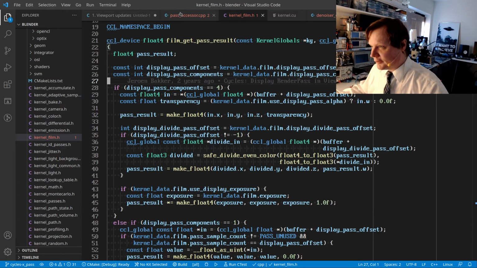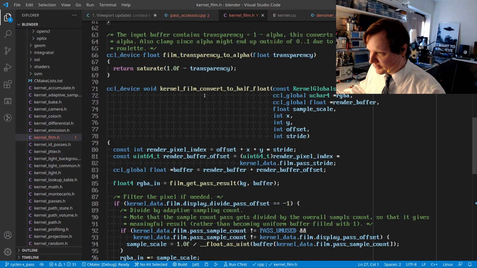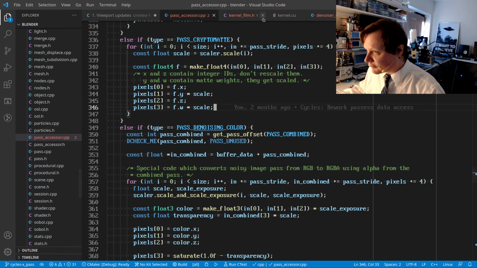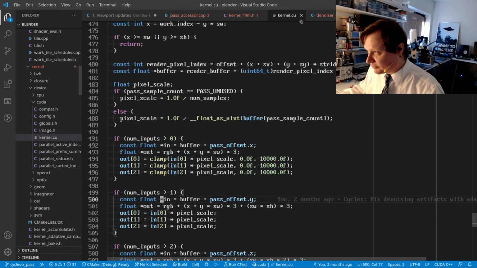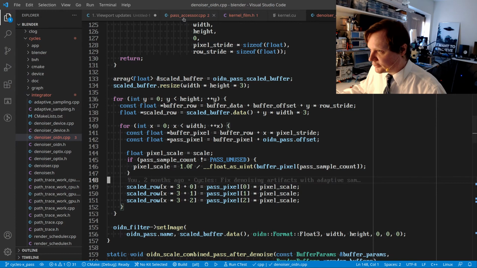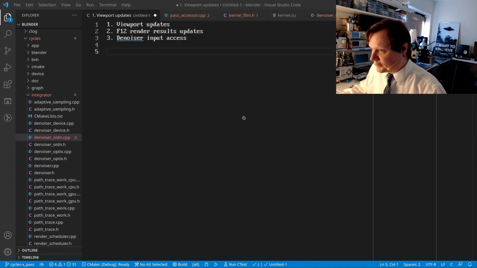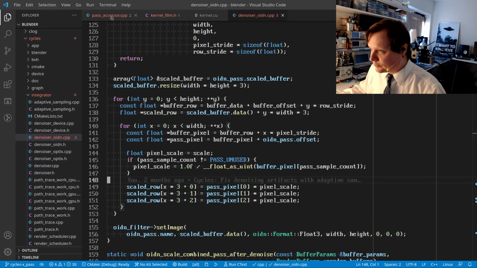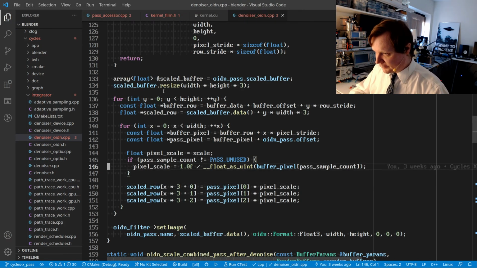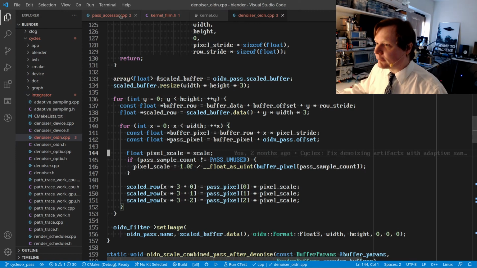Okay, and if that is done, if we can make it so that we eliminate the kernel film convert to half float kernel, and do something higher level, the same code can be used for the F12 result, it can be used for the viewport, it can be used for the OptiX denoiser and the Open Image Denoise. So that's that. That's a quick introduction about where it's all coming from and why do we need it.